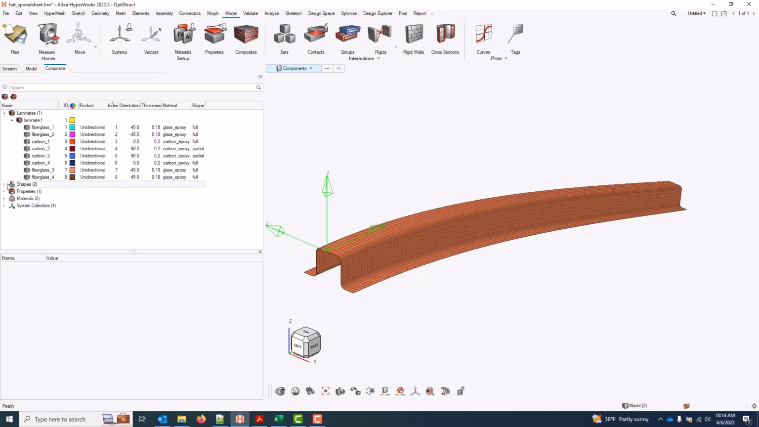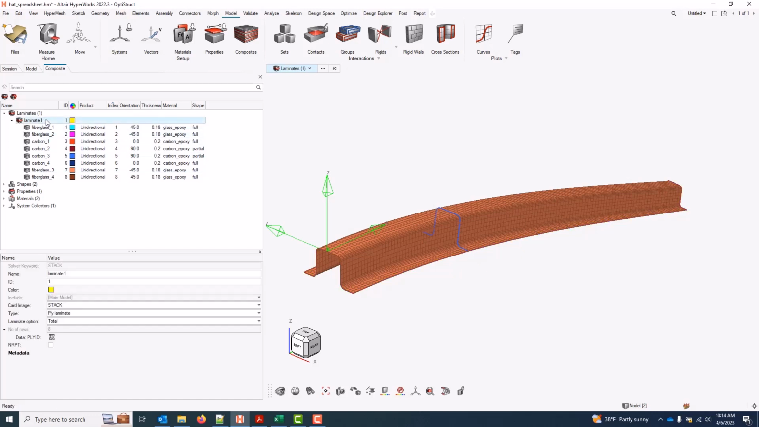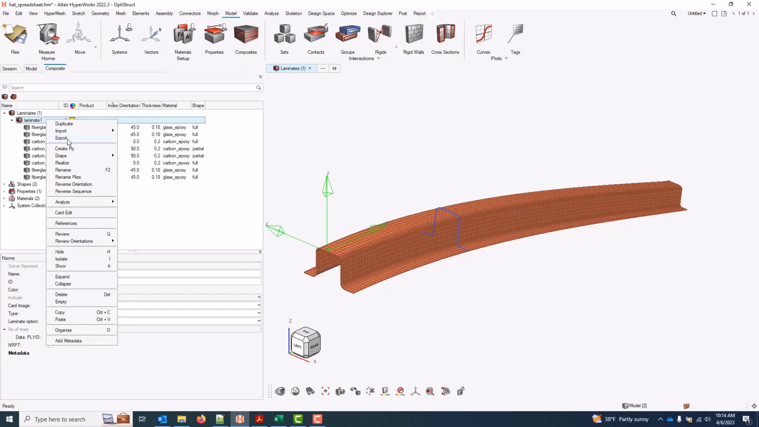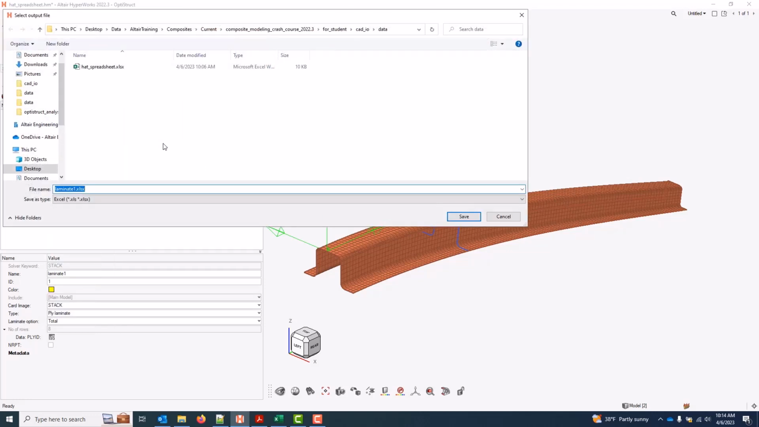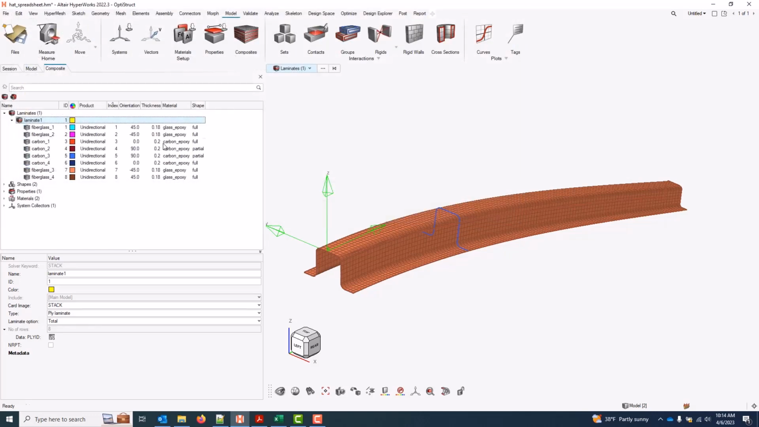And now on export, if I'd made any changes to this laminate, added, removed plies, changed a stacking sequence, I can export that data back to a spreadsheet with a right click on the laminate, export spreadsheet. And that'll write that data back out to Excel. And with that, that concludes the spreadsheet import, model build, and export.